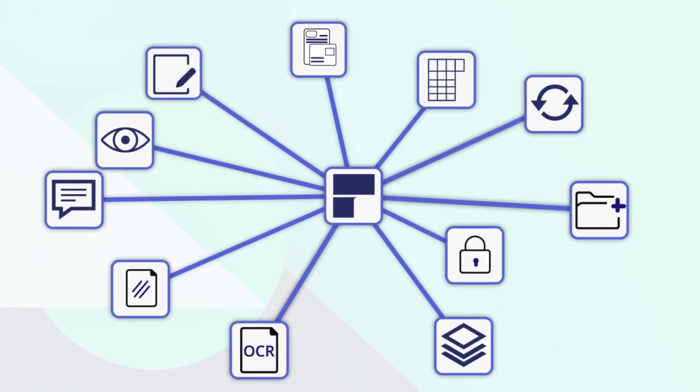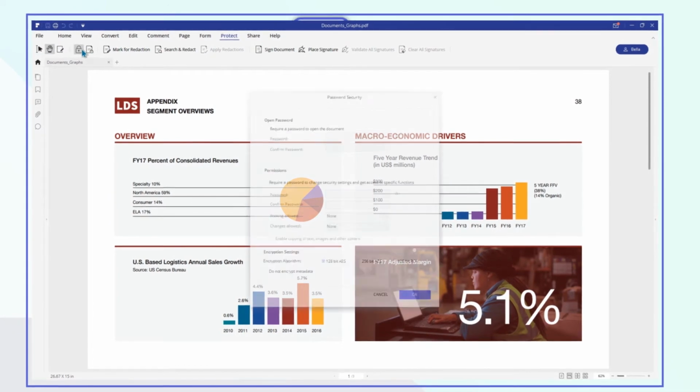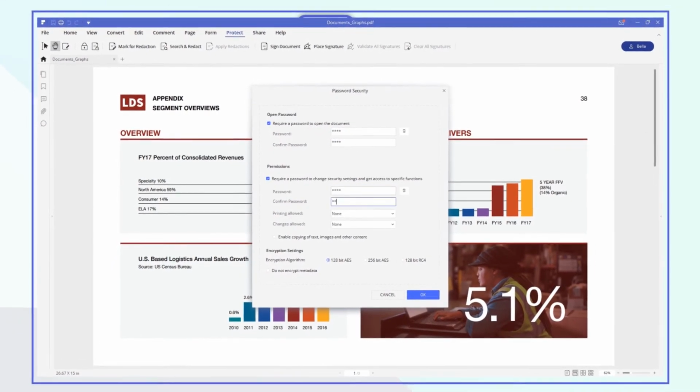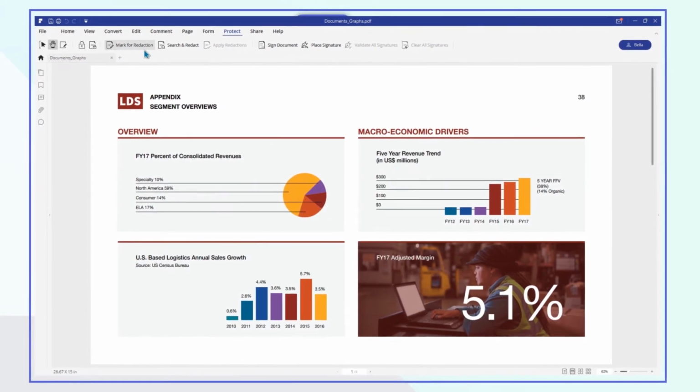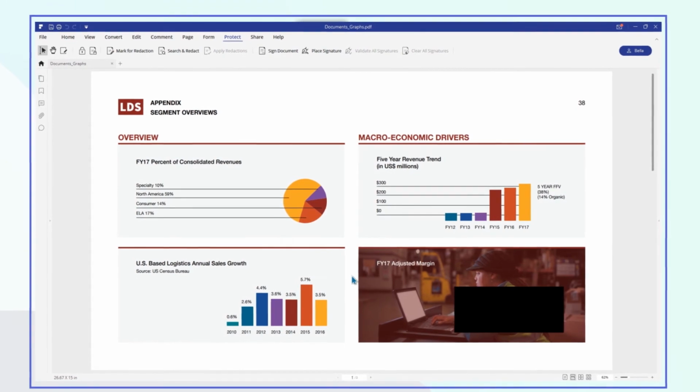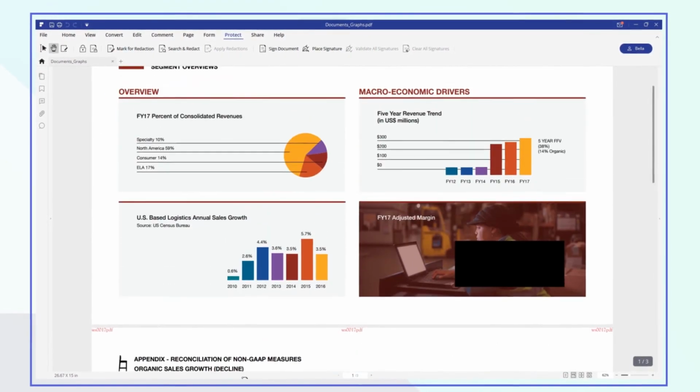For enterprise users, confidentiality is key. PDFelement provides password and encryption tools to protect your information from unauthorized users. Improve your daily office routine and build better PDFs.